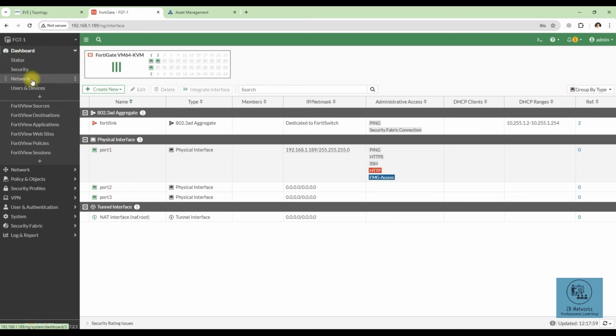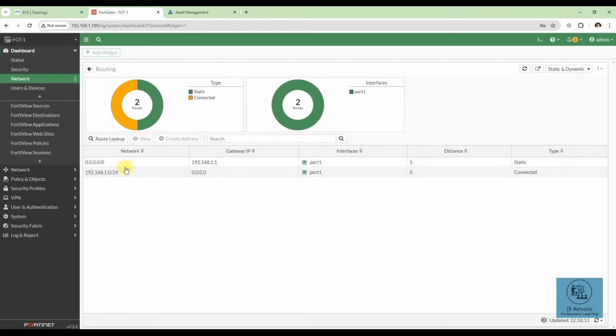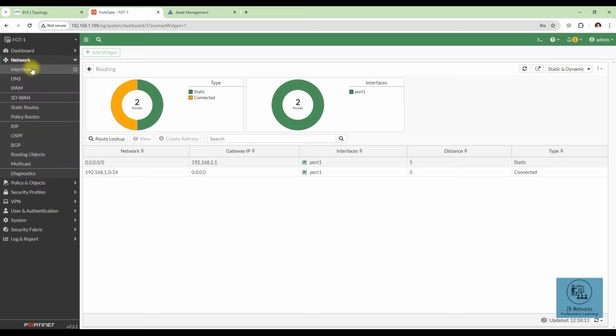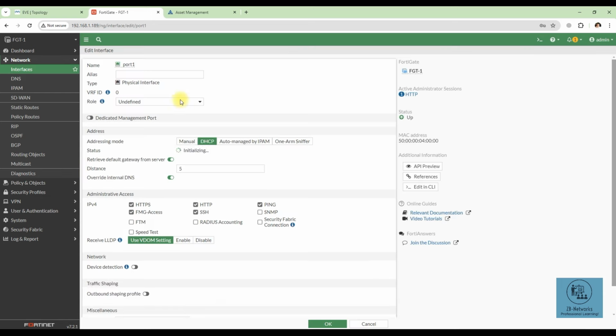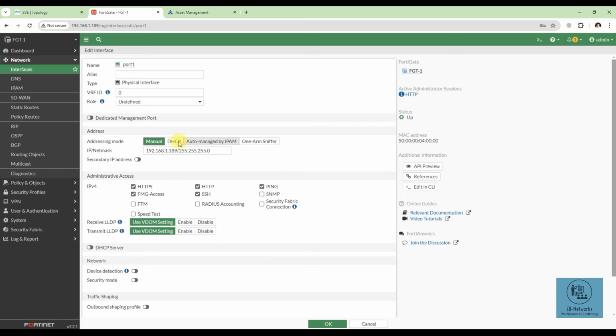Now if you go to the dashboard and see the network, you will see the interface IPs here, which we will change. Obviously this is what I got from the DHCP, so I will change this. Now in order to change that, the first thing we will do is change the management IP on port 1. So I'll go here, click on edit. The first thing I need to do is change it from DHCP to manual.